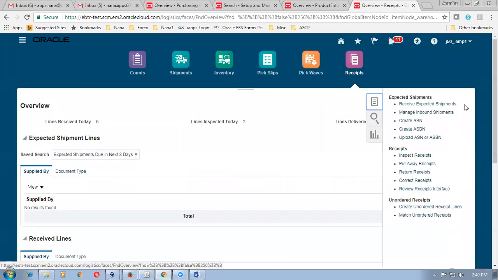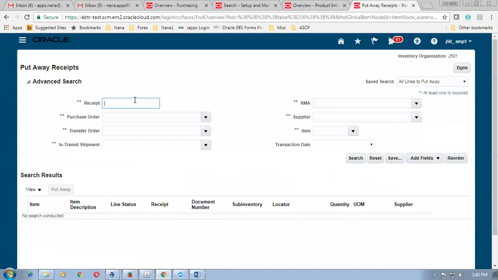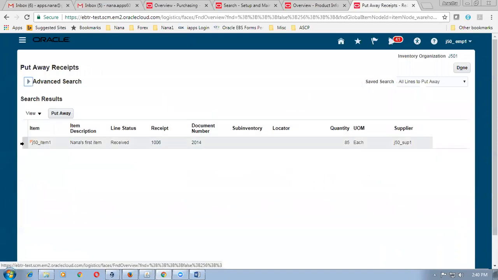I have done it at least once or twice in a month. I used to do it based upon urgency now. I put away. So the requester is the ultimate person, and then everybody has to facilitate the transactions for him now. I go there. 1006 and then click on search now. I'm doing it now. And then here, what happens is it is now available, select it, and then we're going to put away.